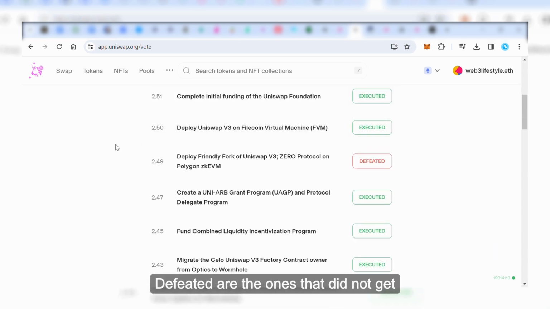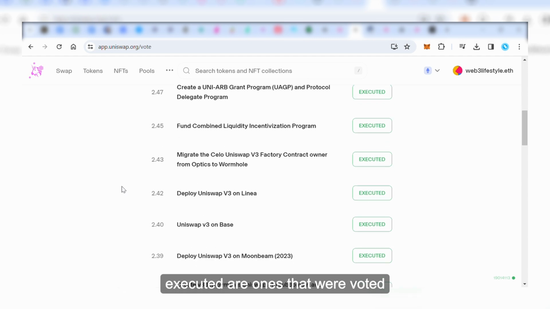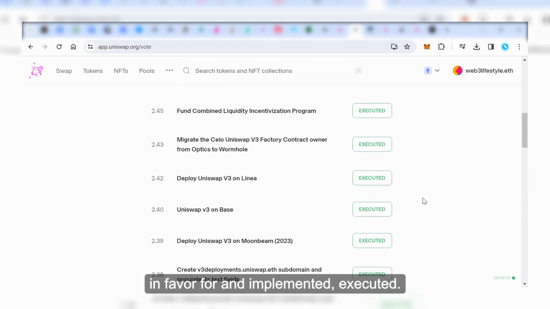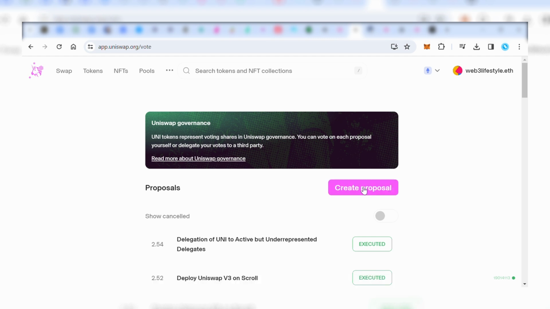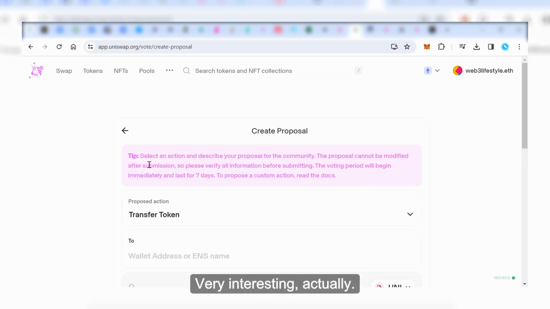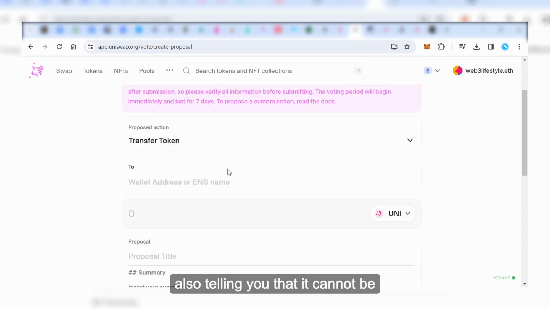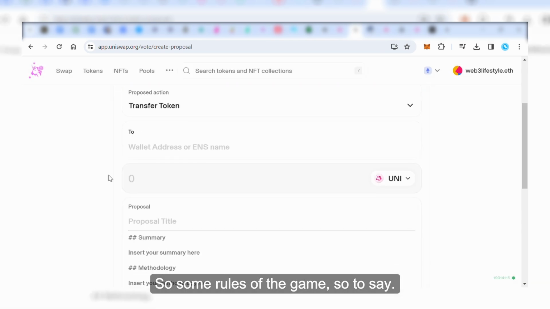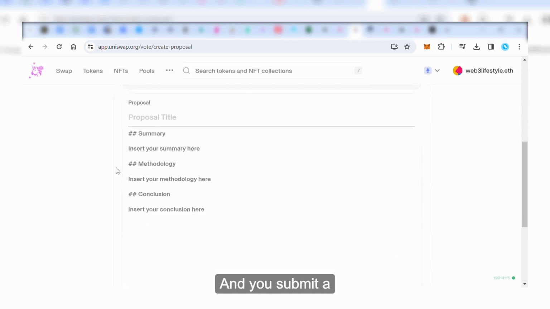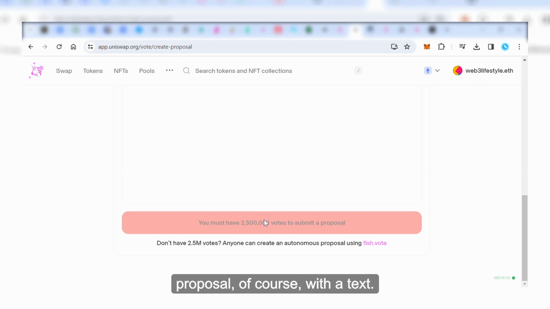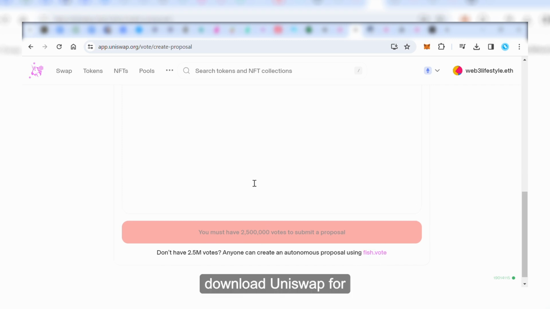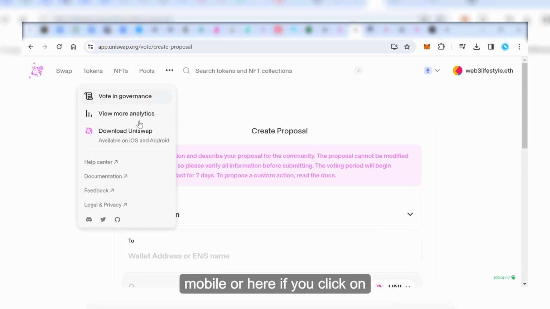And here you see the ones that are executed or defeated. Defeated are the ones that did not get enough support, and executed are ones that were voted in favor for and implemented, executed. Very interesting, actually. You can also create a proposal, and it is also telling you that it cannot be modified immediately and so on. So some rules of the game, so to say. And you submit a proposal, of course, with a text.